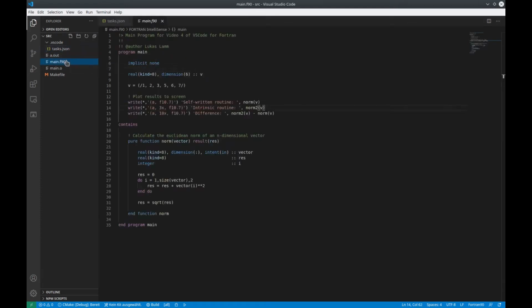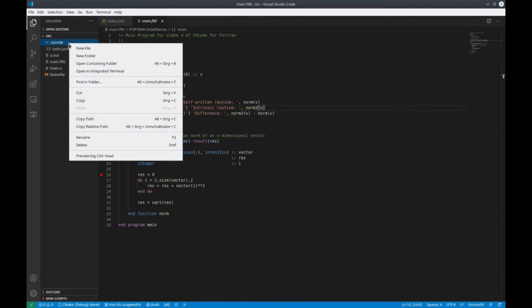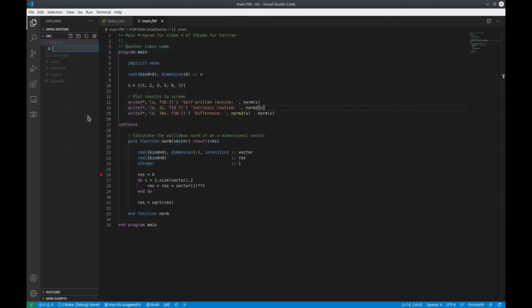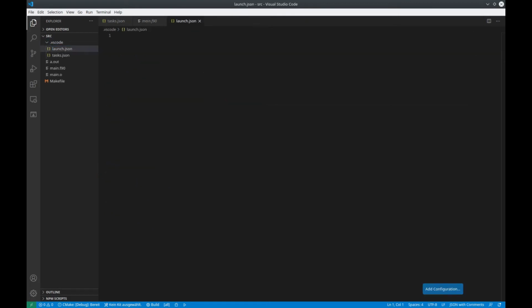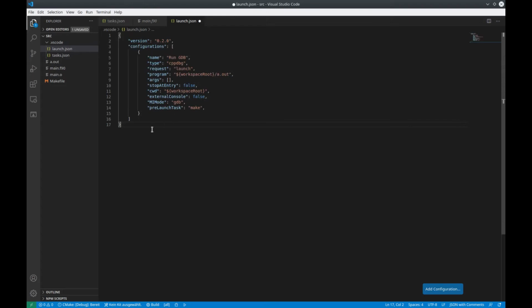If we now go to our project and set a breakpoint, for example, here in this position, and we run our task, nothing will happen. So we first have to tell Visual Studio Code how to launch the debugger. For this, we have to create another configuration file that is called launch.json. And in this launch.json file, we have to include the following. I will copy and paste it shortly and go through it with you in detail.